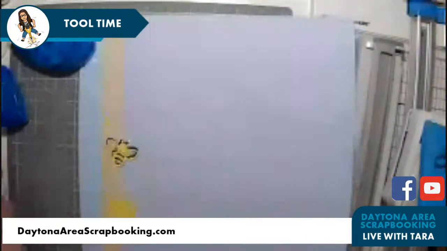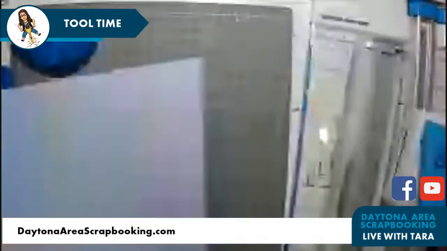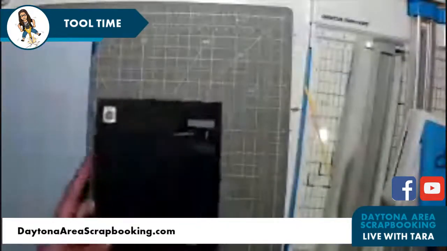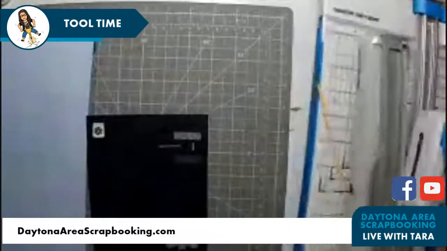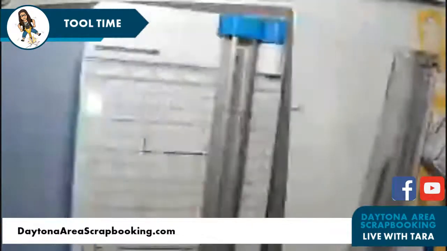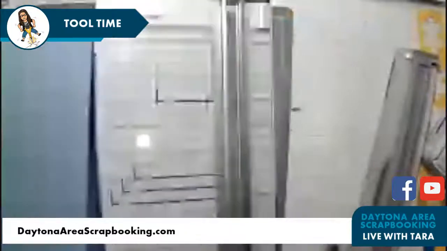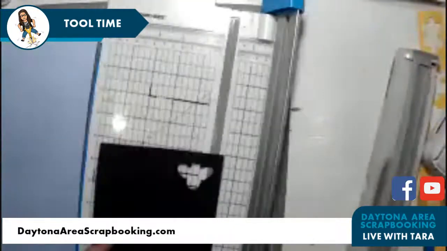And let's see. I've got this one over here. I'm going to trim this down to, I think I can get 4.5 by 6.5 out of this to do a little mat.